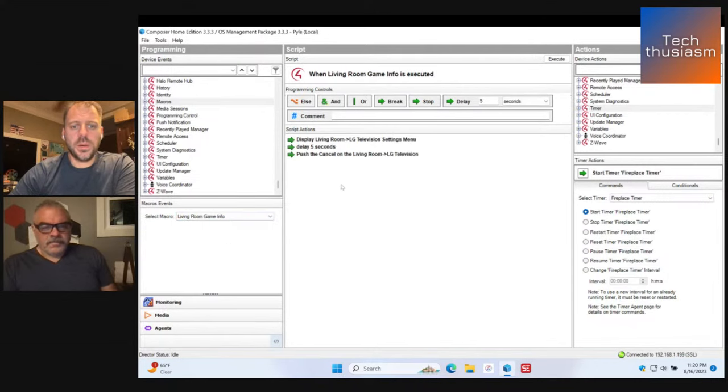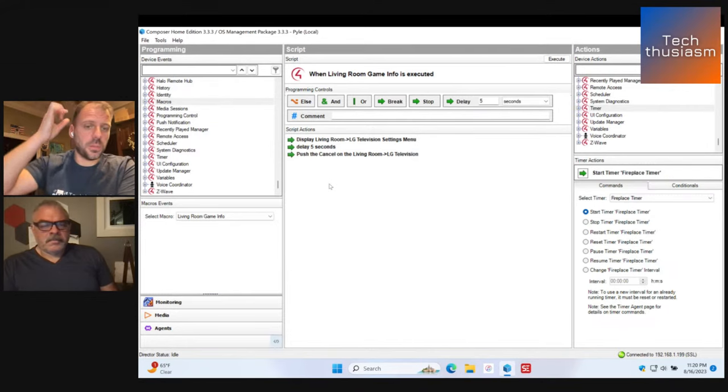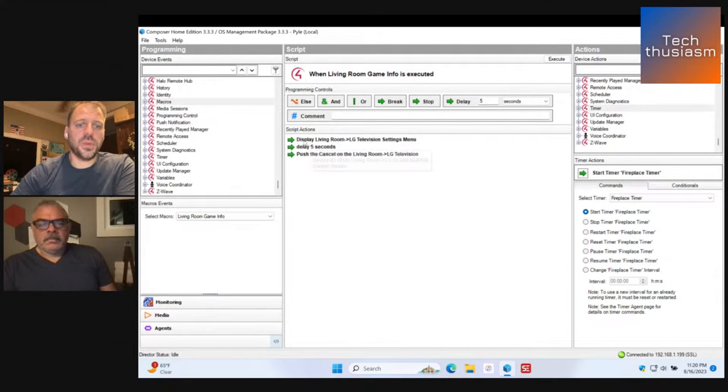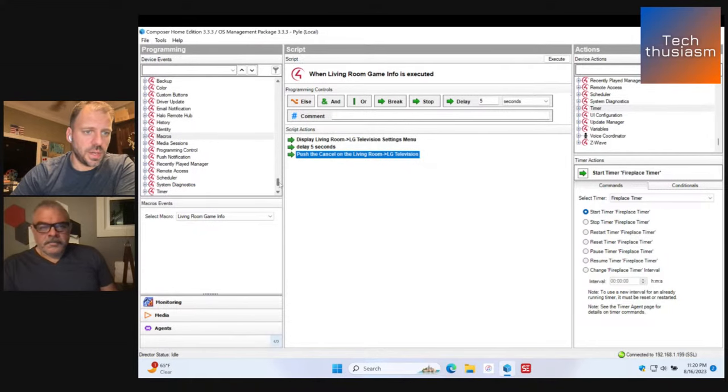And then I like to have a button, say in the living room when I'm PC gaming, to pull up the game optimizer on the LG TV. I want to see my frame rates, but I only want to see them for a few seconds. So living room game info, it's on the custom button agent. You know, bring up the game optimizer, give me 5 seconds and make it go away. And if I want to, again, check game performance or check TV to game performance and frame rates and stuff, I can do that easily there.